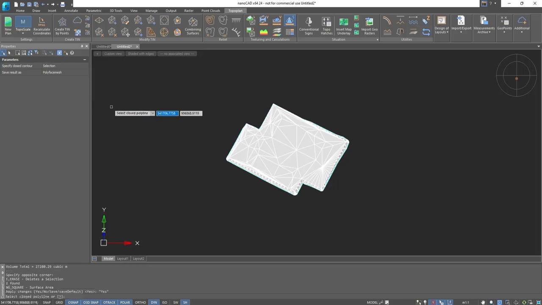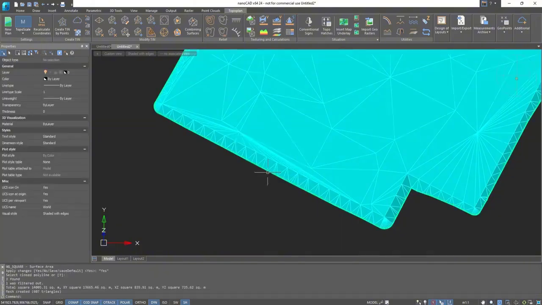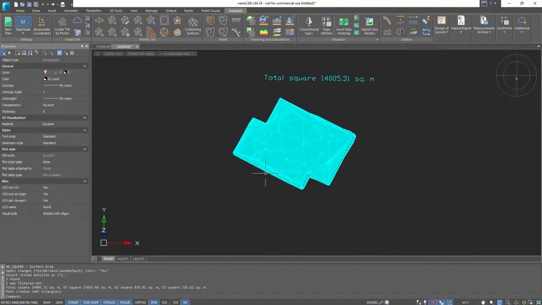Next, the command line will prompt you to select the calculation contour. Use the closed 3D polyline left in the drawing from the previous calculation. The calculation result is displayed in the command line and on the screen.